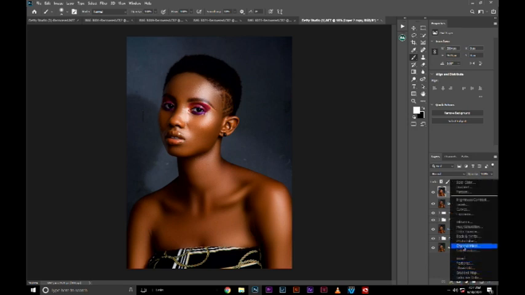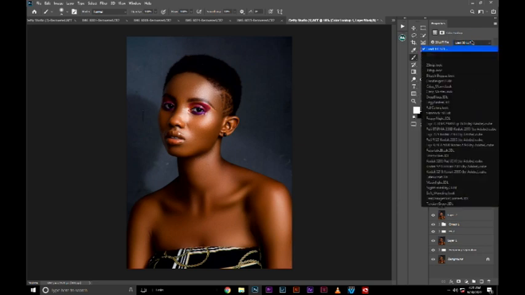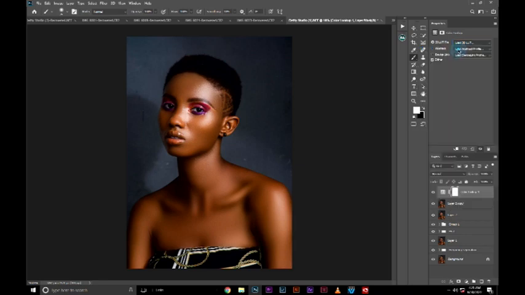Then I'll select color lookup. Yeah. So I'll select the color lookup. Then I'll come to load 3D LUT, and I'll click on it.